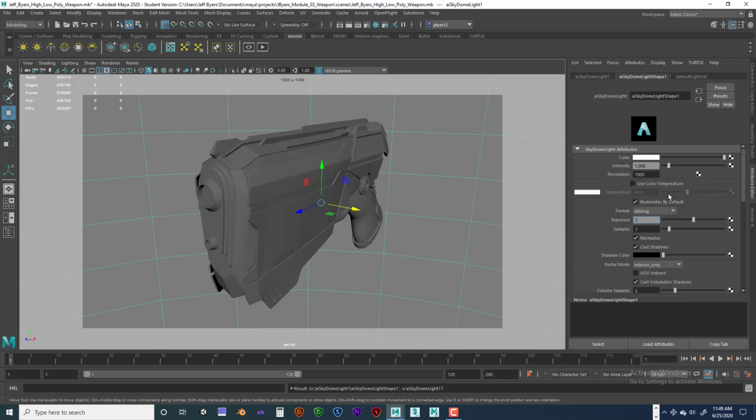So I'm going to hit 1. Doesn't mean it's going to be good yet. I'm going to do samples at 2. So basically, when I create a sky dome light, we have these attributes that we need to kind of finesse.